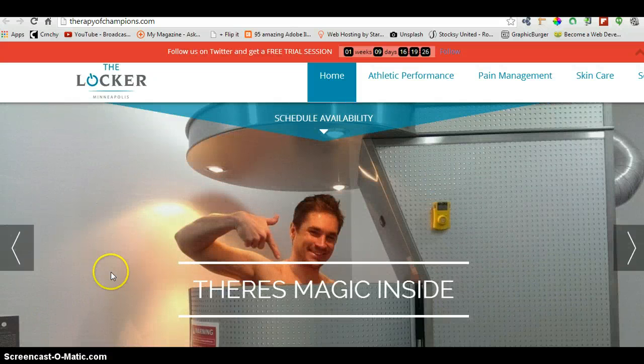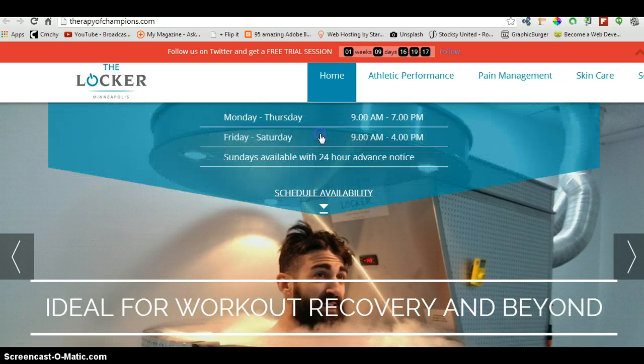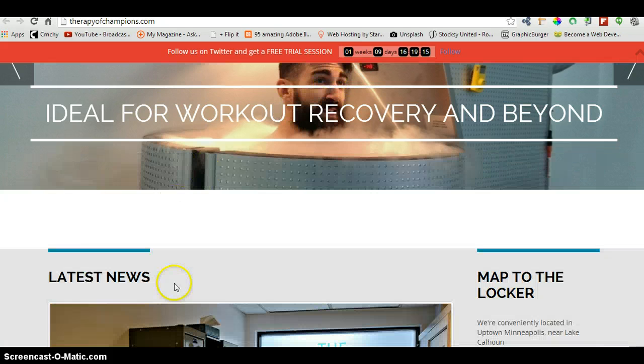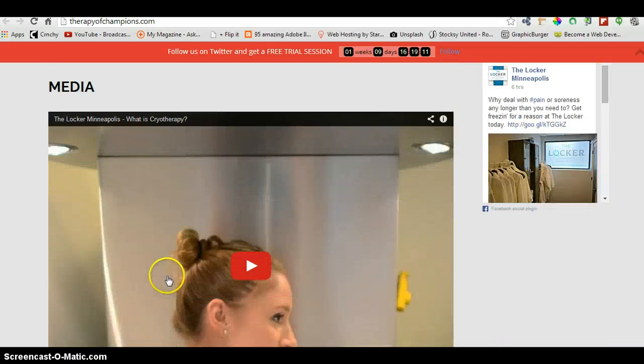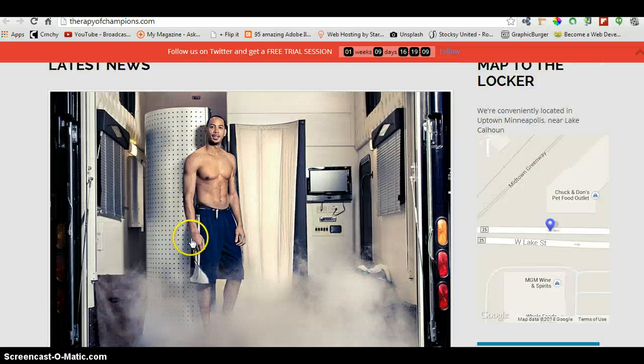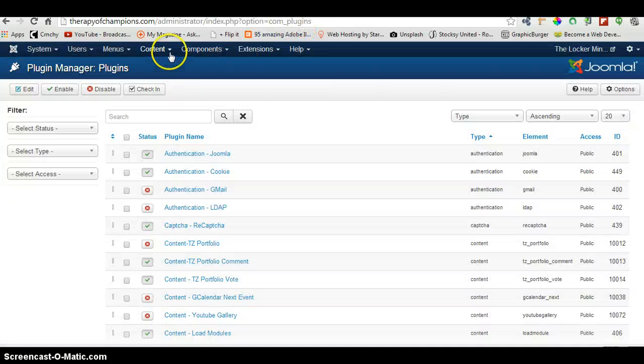Alright, this is going to go over the locations that have to be used to modify certain parts of the site. If we want to change the schedule availability, the latest news information, and that's about it. Basically, all of that information, and of course this slideshow, is in the back end under the path of content, article manager. I'm going to take you there right now.